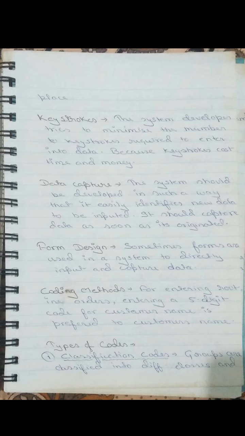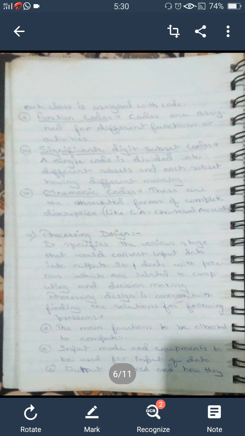Next is processing design. It specifies the various stages that would convert input data into outputs. It deals with processes which are related to computing and decision making. Processing design is concerned with finding solutions for the following problems: the main function allocated to the computer, input mode and equipment to be used for input of data, output required and how it will be produced, computer files to be extracted and their storage space, program specifications, procedures to be followed, staffing and organization required.